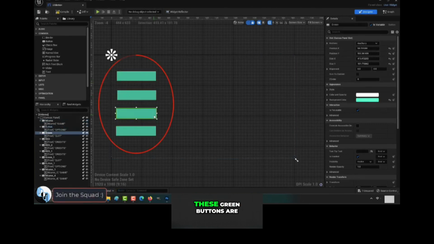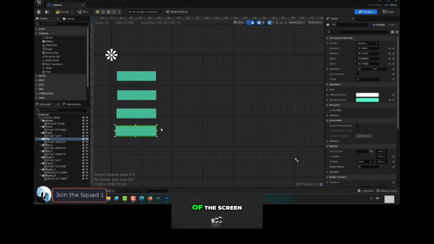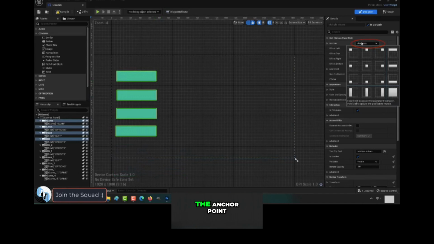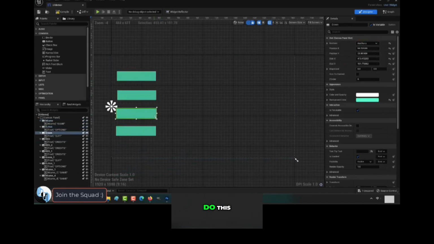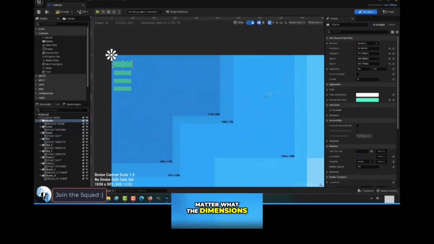For example, these green buttons are closest to the left side of the screen. So one way I could do this would be to shift click all of them and then set the anchor point to the left side. If I do this, now you can see that no matter what the dimensions of the player's monitor is, the green buttons will always try and stick with the left side of the screen.